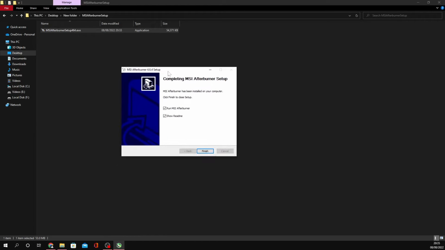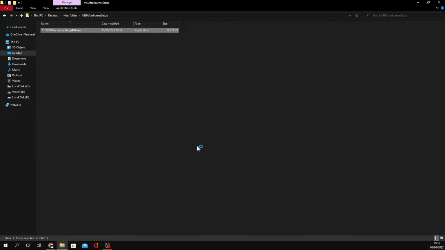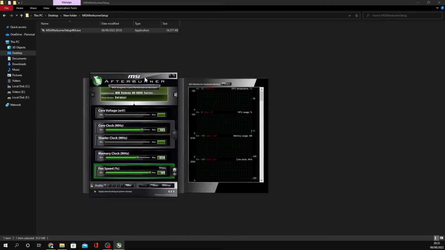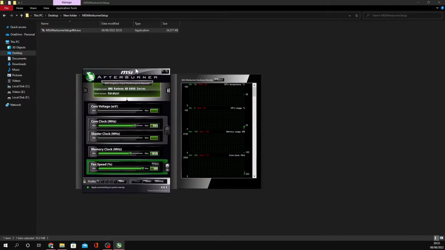And it's finished installing. It'll say completing MSI Afterburner setup, and that it's successfully installed. So uncheck show readme, then check run MSI Afterburner, then click finish. Then MSI Afterburner will show up. So here it is. This is my MSI Afterburner, and you'll see that we've got your graphics card.